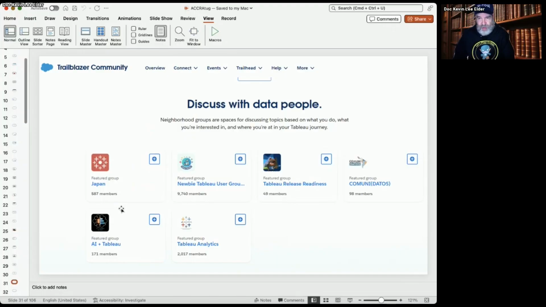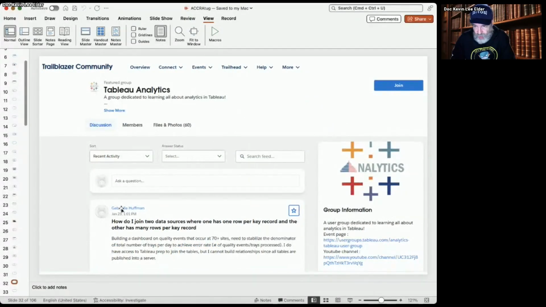And so by clicking on that, you can see that, oh, there's a user group that Doc is involved with. And so you can click on it and it will say, okay, let's have a discussion with data people. Let's find your group. And so again, there's the community datos folks for the Spanish speaking countries of Central and South America. And so you can go and you can look at these.